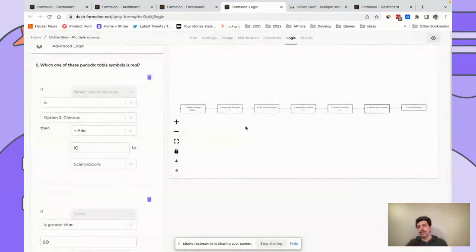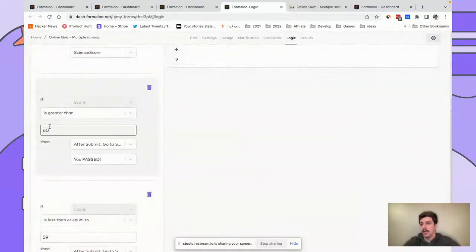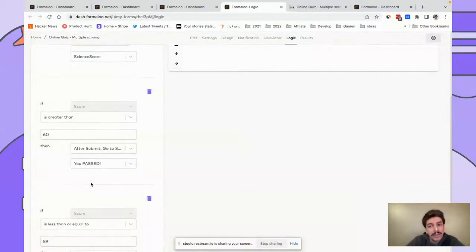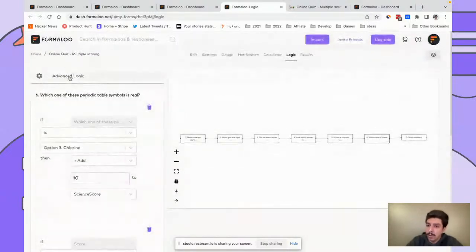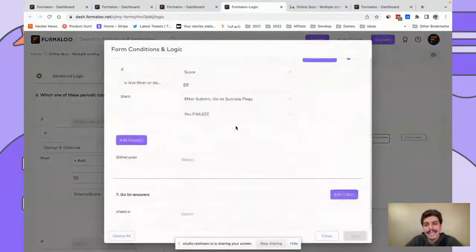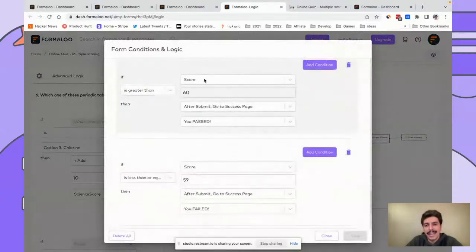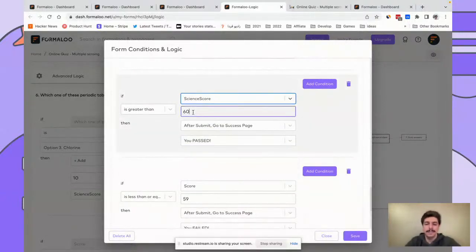Okay, now what should I do with the success pages? So I have to change that. If the score is greater, it will not work for me because I don't use the score right now. I'm using science score and math score. So what I do is go to advanced logic. In the last question, I see I can change these. So I change it so that if science score is, I have 50, so more than 30, then you pass.